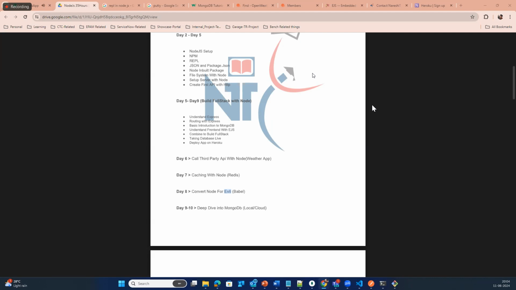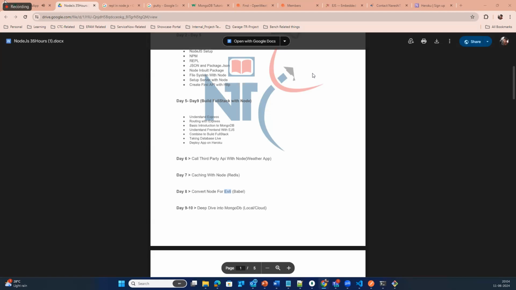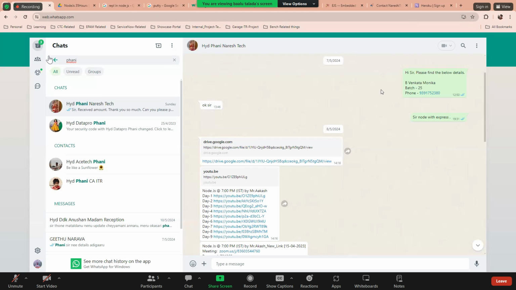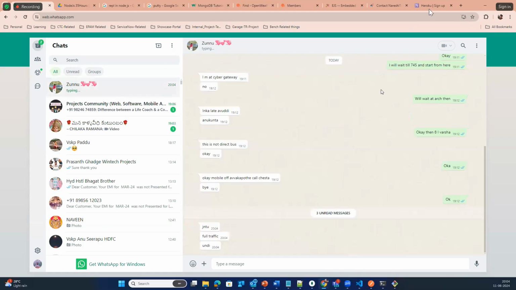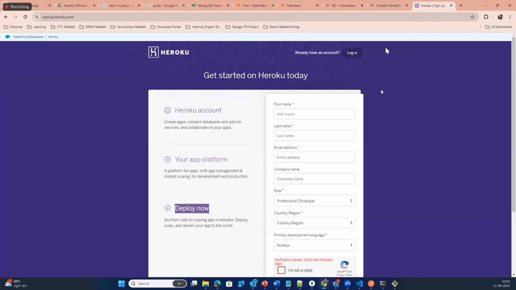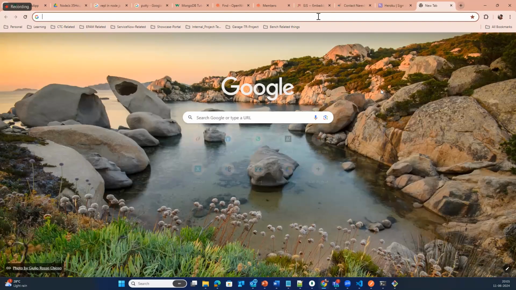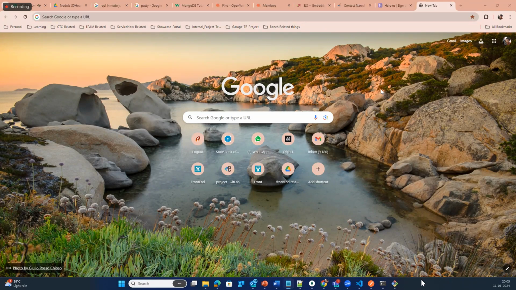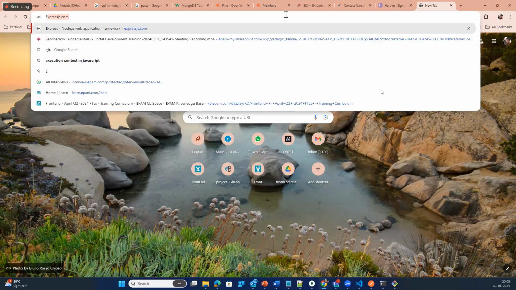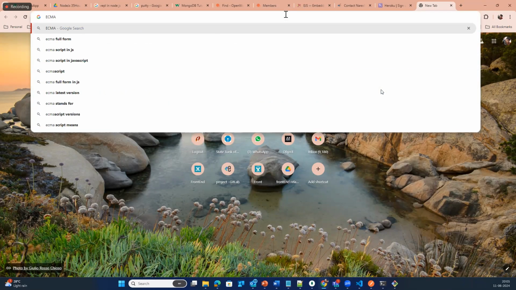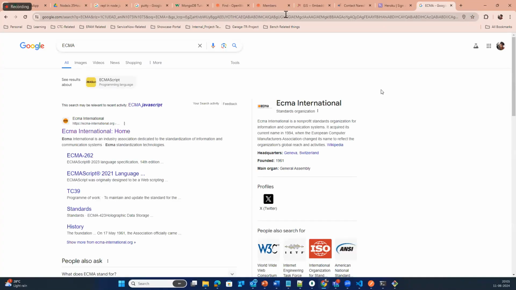Now, Veera, what are you aware of ES6? No, sir, I don't have an idea about it. Okay. Basically, ES6 is one kind of concept. ES6 means ECMAScript 6. I told you already about this one. One day I explained to you about ECMAScript. ECMA is the European Computer Manufacturers Association, something like that.